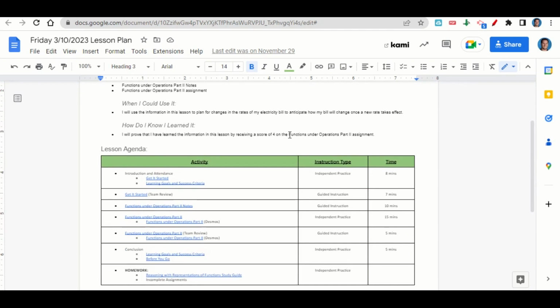Now let's take a look at our agenda for today. We will begin by going over the learning goals and success criteria. While we do that, you'll fill out your Get It Started. Once you've completed your Get It Started, we'll go over it together and answer any questions that you may have. After that, we'll go over the Functions Under Operations Part 2 notes, and then I'll give you time to complete the Functions Under Operations Part 2 assignment on Desmos. Once you've completed the assignment, we'll go over it together and answer any questions that you may have.